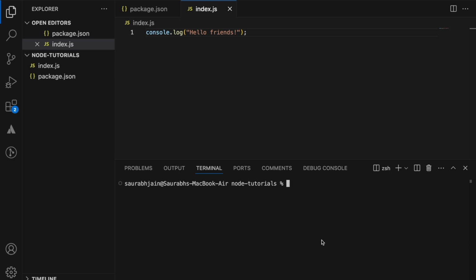To run the Node application, we have to write node and the file name, which is index.js in my case, and press enter. So we can see hello friends in the terminal, which is the line number one console.log. So this is the first function. Now let's check the other methods or functions which are available in the global object.